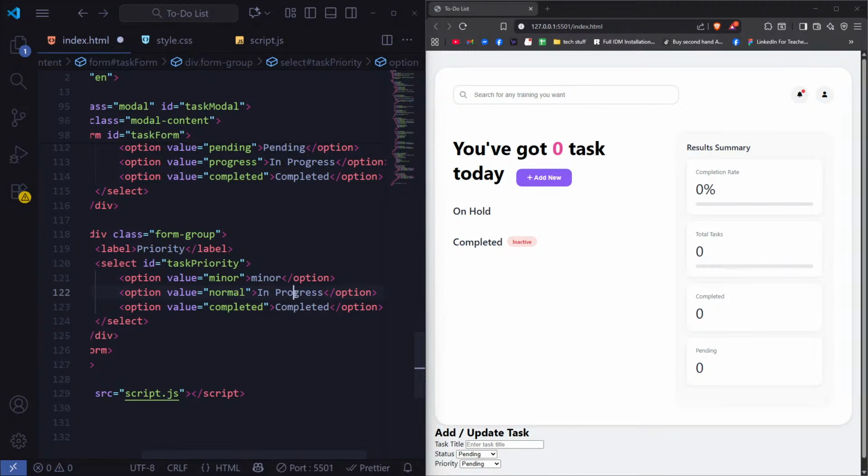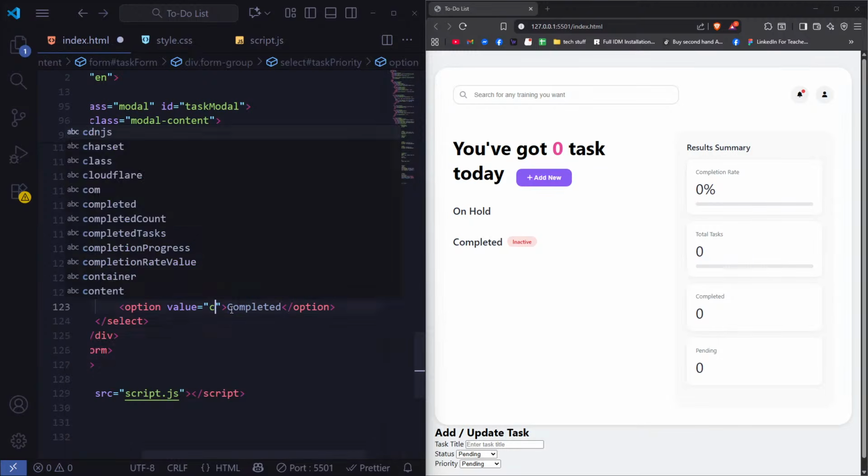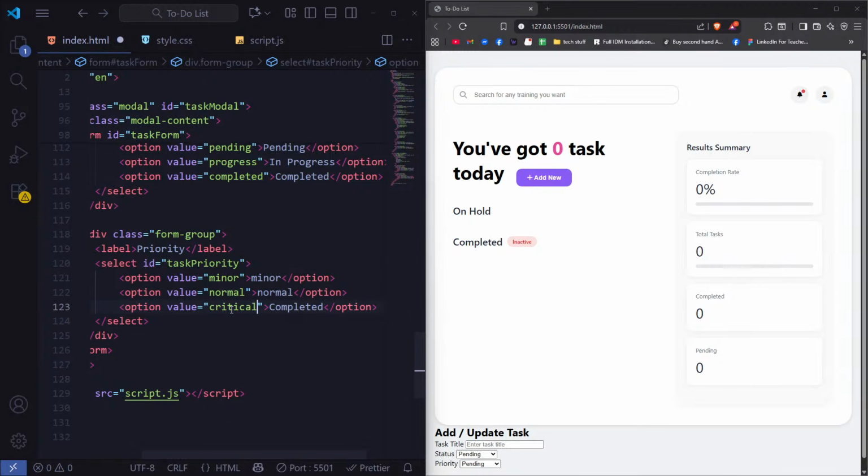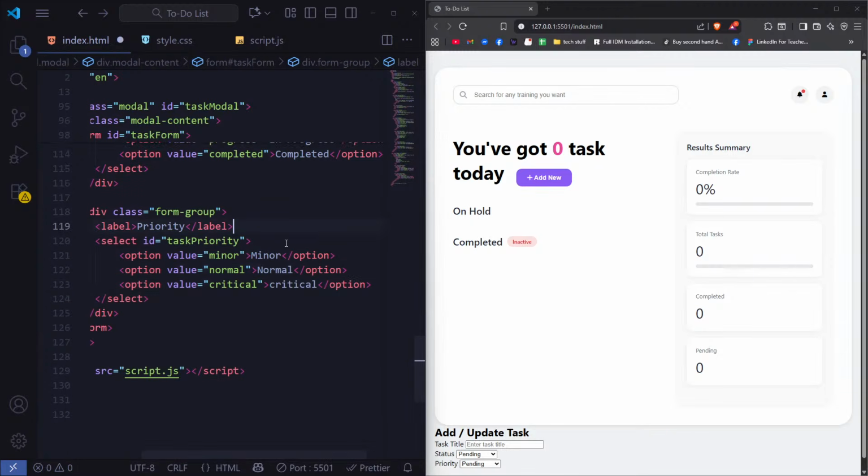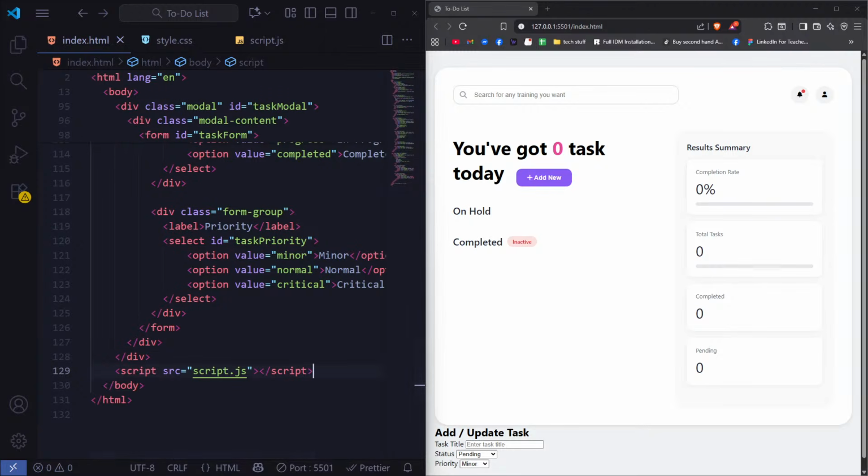Do normal, make normal here as well. Put critical, and just paste right there. Make the first letter capital for all here. Okay, I just copy pasted it. And yeah, that's pretty much it.